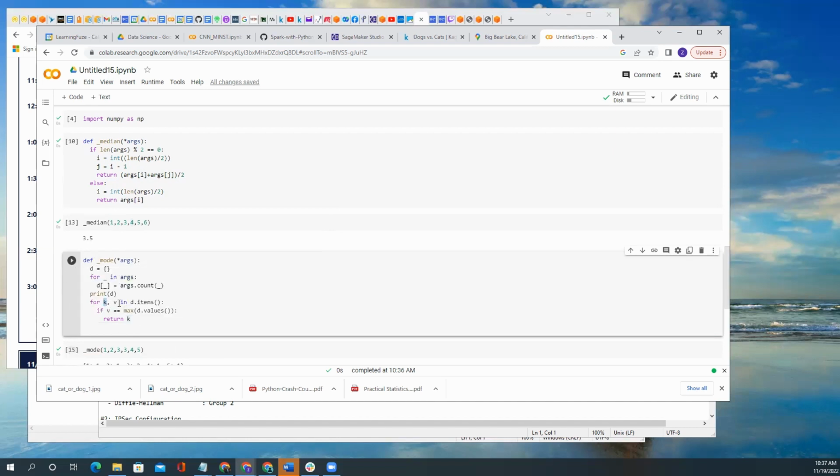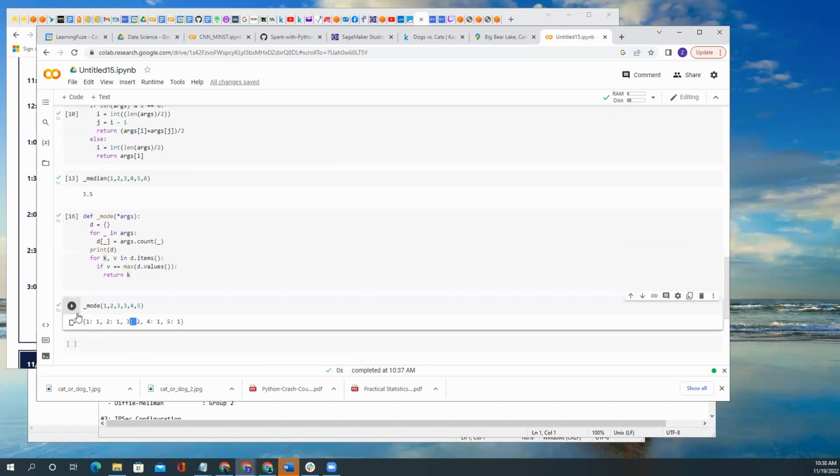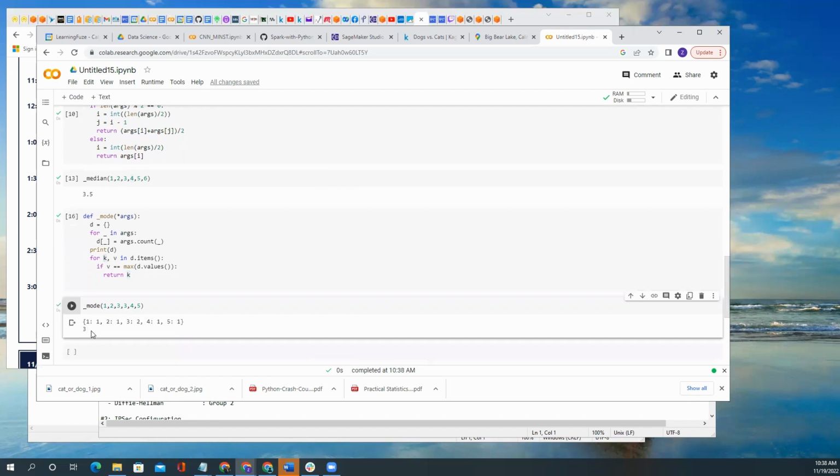For key and value in d.items, if value v is equal to the max of d.values, return the key. All right, return this. We should get this 2 as the value. Oh, sorry, 2 is the value and 3 is the key. So we should get the 3 as the mode for this value.